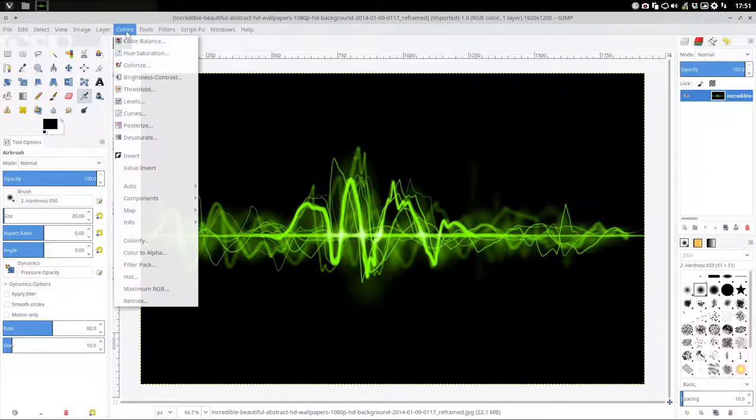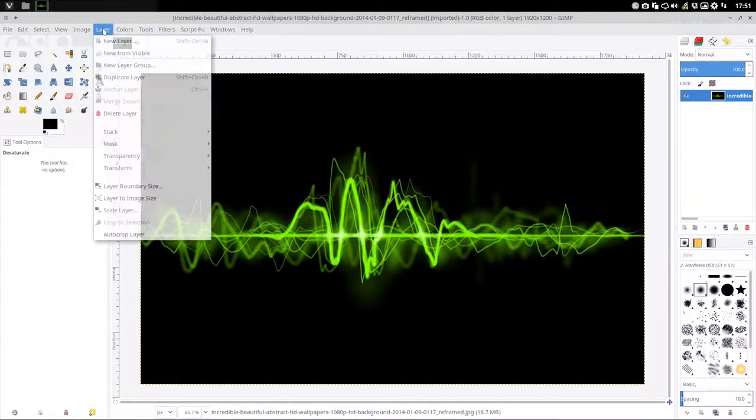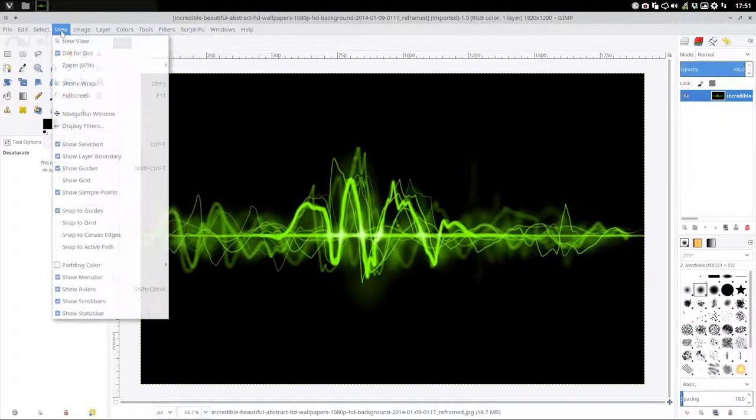If we can change it to the color, there's color balance, hue, saturation, any of these is good. If you would like to have a desaturation, that's okay as well, if you like that. Would like to see some other color.